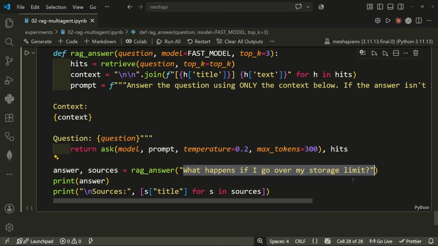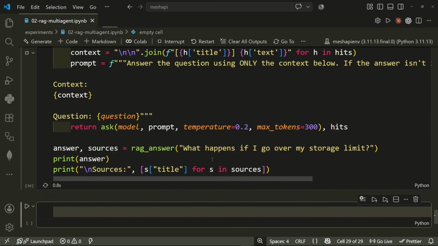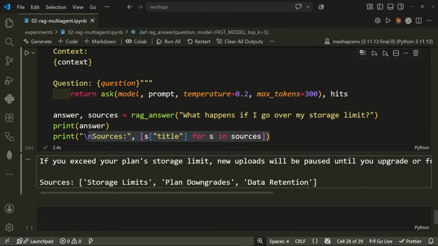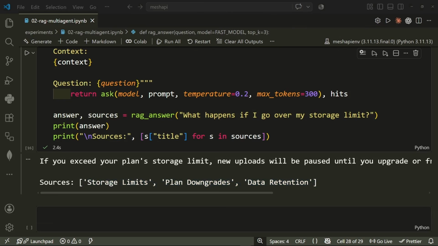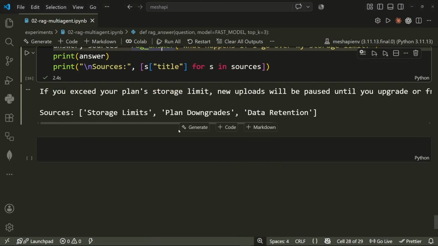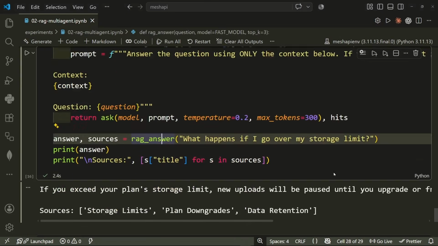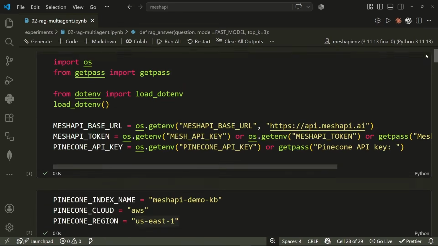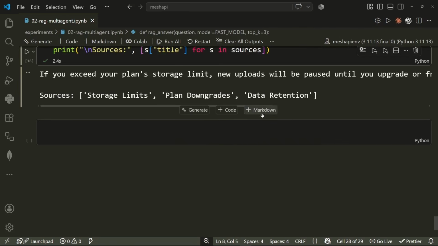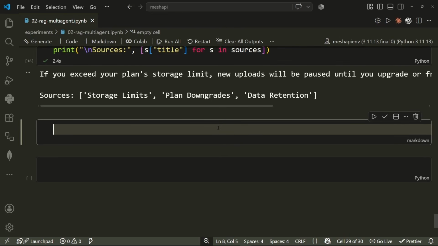And what happens if I go over my storage limit, and let's see how we would get the response. We get the answer and we get the sources. So this is the answer and these are all the sources from which it is responding. I hope you know this is how a RAG works, and this is how we carefully extract the relevant documents. This is how you would make a simple RAG using your gateway.